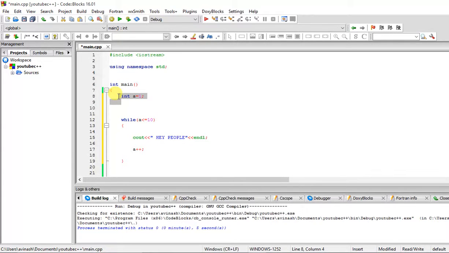The value of a is 1 over here. It checks whether 1 is less than or equal to 10. Yes, it is. It goes in and prints this, and when this line ends, it comes over here and says increase the value of a. What it means is a equals a plus 1. We talked about the increment operator, so I can write a++, and this increases the value of a by 1. So the value of a becomes 2.